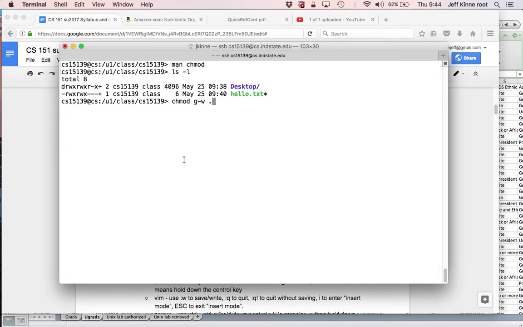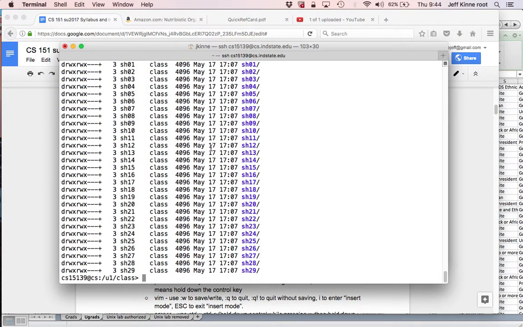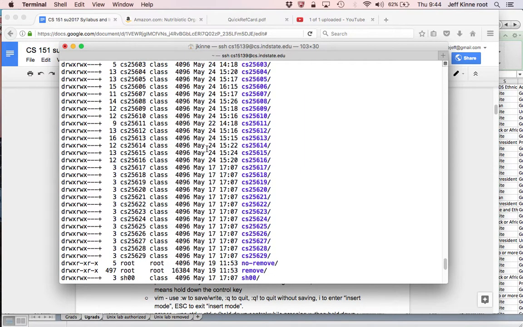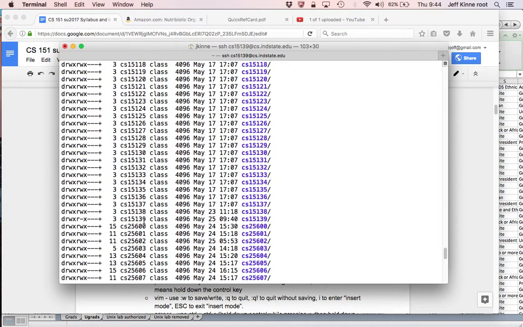Dot is a shortcut for the current directory. Okay, so the directory that I'm in, which is my home directory, I want to look at the group access and I want to subtract the W. Okay, so now if I go back, ls -l for all the class accounts, I look at the one for 150.139, there's no W there, so you guys cannot change my directory now.